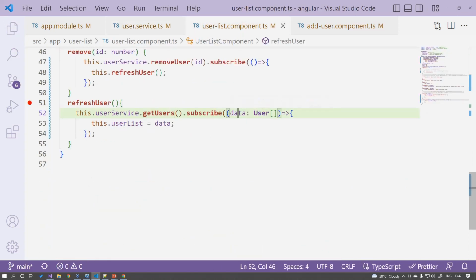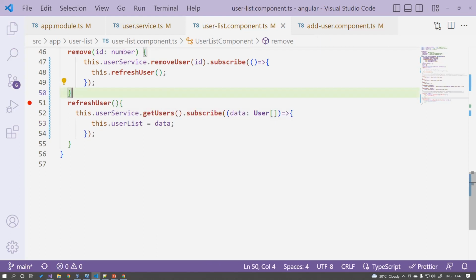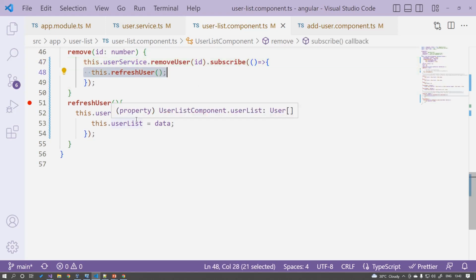So after getting the data back from the API, we are assigning it to the user list object. That is the only part. Similar in the delete, what you are doing is passing an ID, subscribing to the method, and then you are again calling a refresh user method. This will rebind your grid.